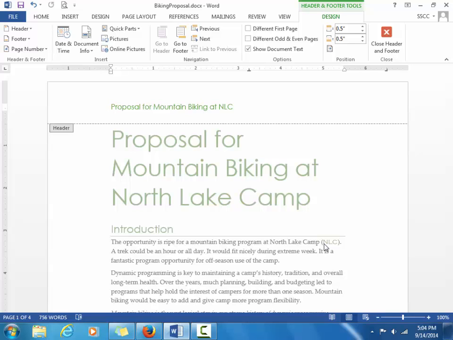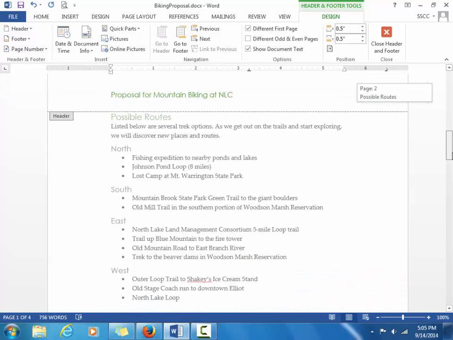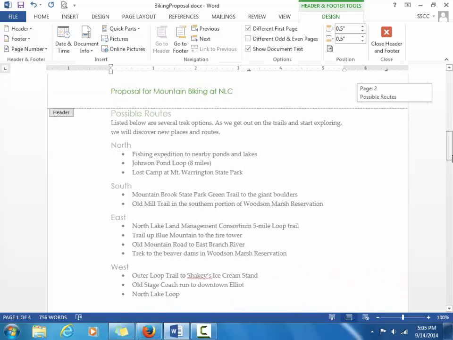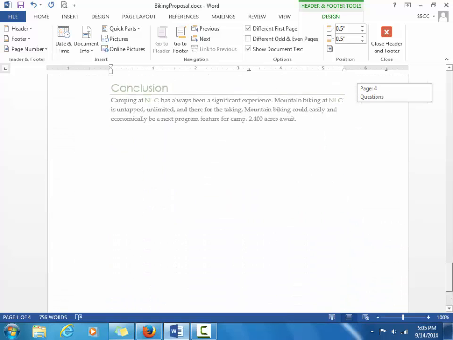On the Header and Footer Design tab in the Options group, click the Different First Page checkbox. The content of the header and the footer, including the page number, disappear from page 1, and the tabs labeling the header and footer area on page 1 change to the first page header and first page footer. Scroll down to see page 2, and confirm that the header and footer still appear on that page, and on 3 and 4.